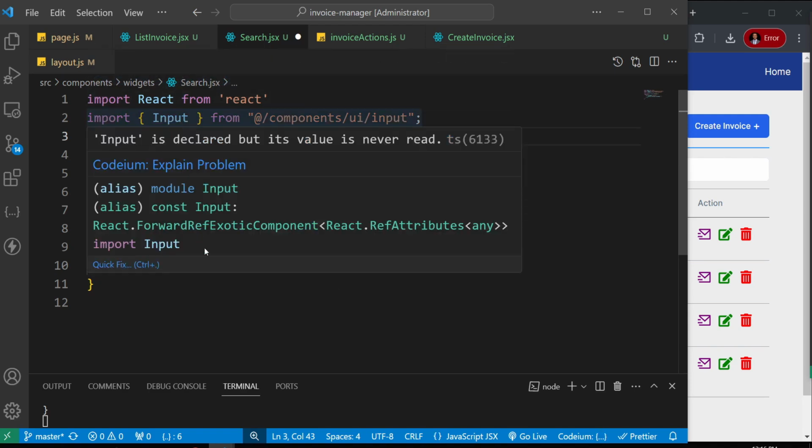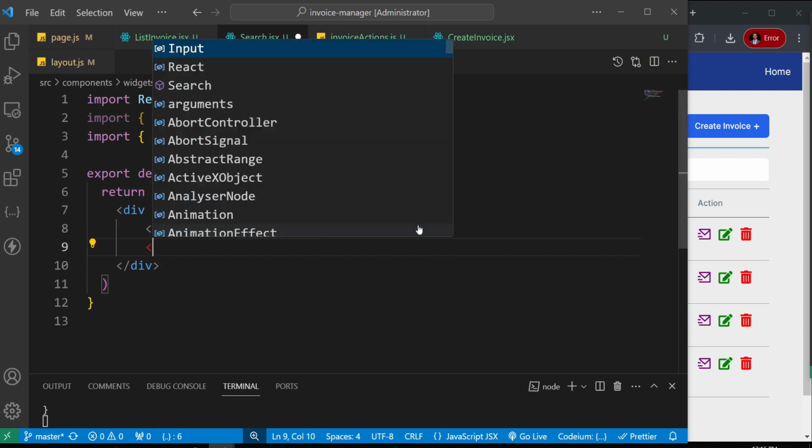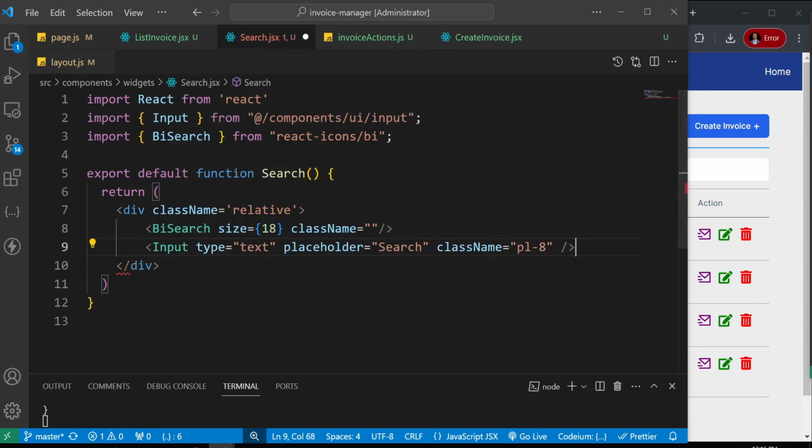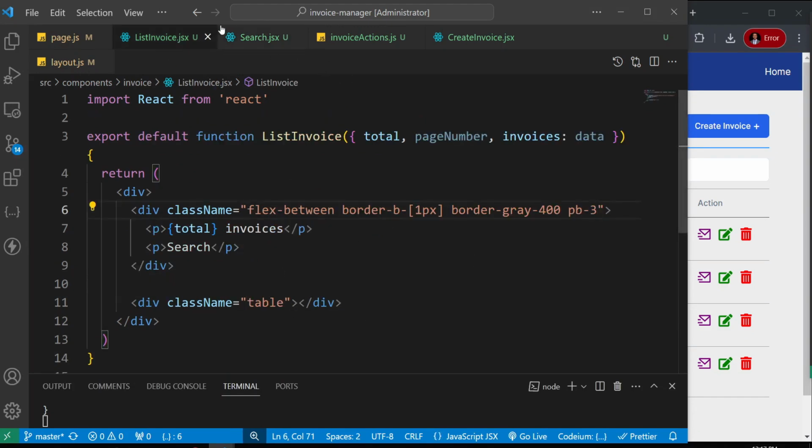This input is from shadcn. So I'll just come down here and reference the input from shadcn. So tab, good. Now the input is a type of text. It has a placeholder of search. It has a class name. For the class name on the input, we are just adding a padding left of 8 pixels. Before we add that, let me just save this and then come and display the search component here.